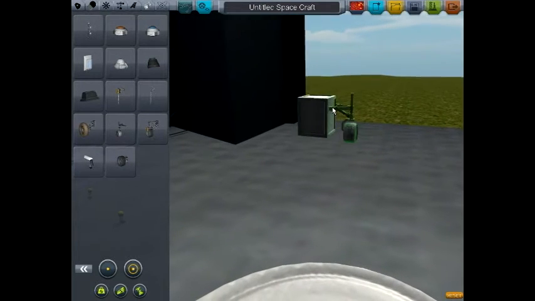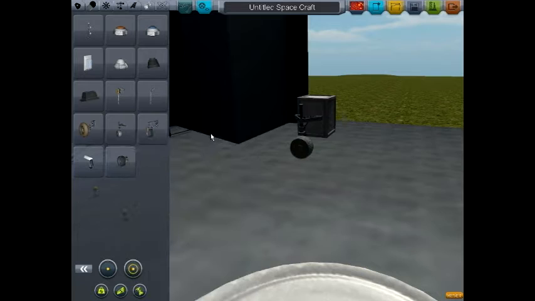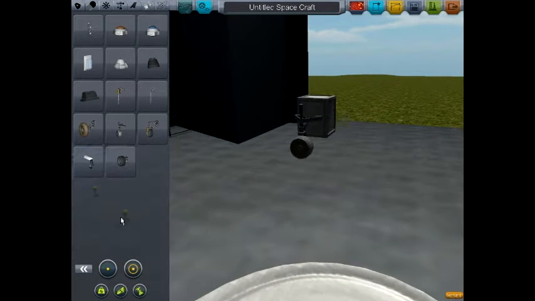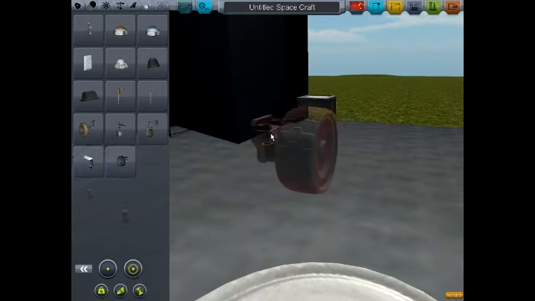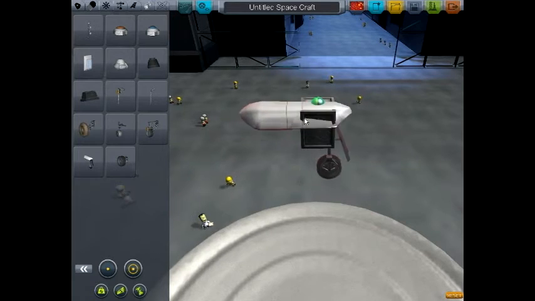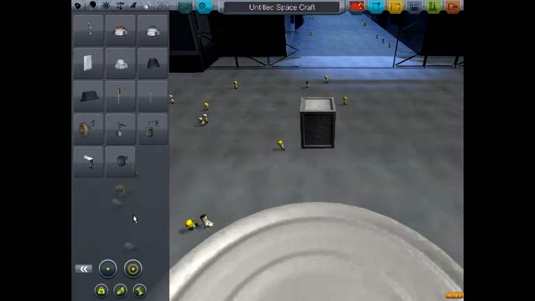You got little wheels versus some big, pretty monstrous ones. I don't know what you would use this one for, but my favorite is usually this one for my rovers, and then this one for my planes. It depends on the planes. So that's it for the utilities.